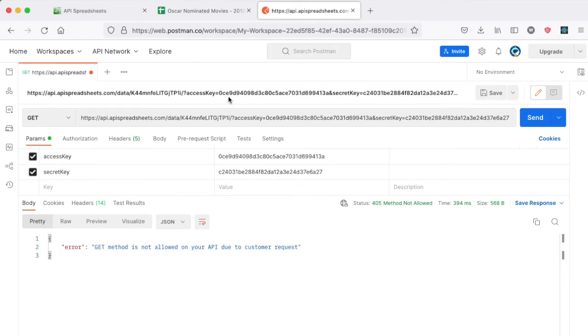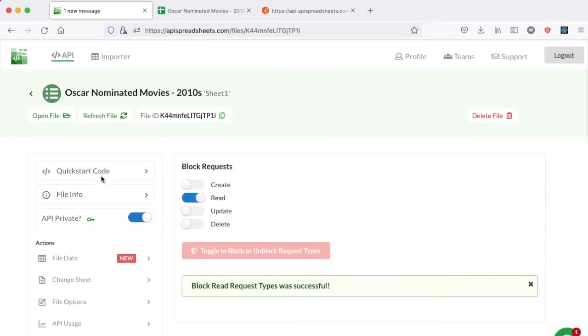Let's look at another error that might happen. If your file ID is wrong and you make the call, you get a 404 error. The file does not exist. These are the most common errors and the most common ways to interact with the API. We use Google Sheets, but the same works for any other kind of spreadsheet.